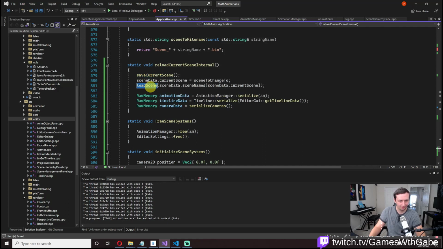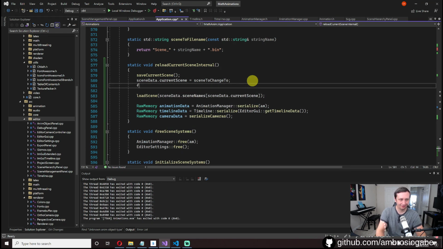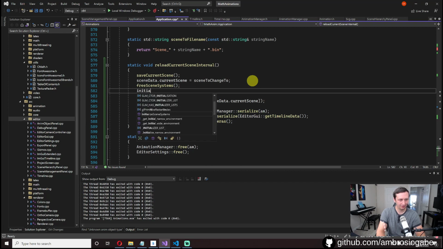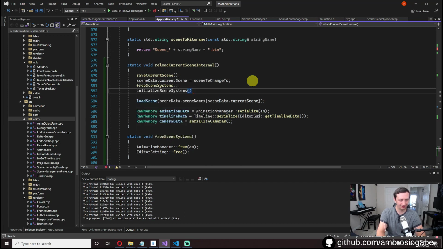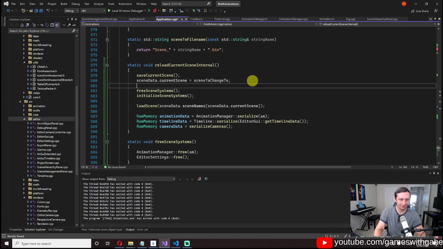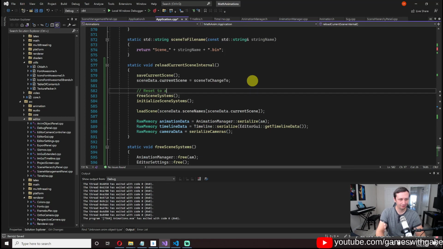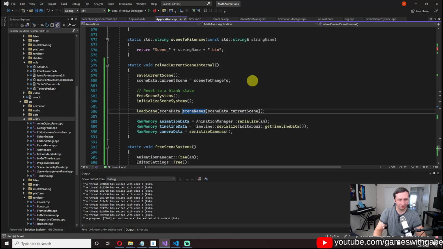Okay, so then when we reload a scene, what we're gonna do is we're gonna save the current scene. Okay, and then we're gonna say free scene systems, then initialize scene systems. Okay, so this is going to kind of reset to a blank slate. Then we're going to load the scene, and then I need to do one more thing, which is kind of unfortunate, but that's just the way it is.